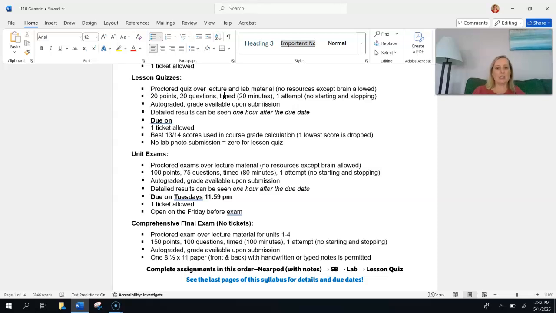Because they're proctored, the only resource you can use is your brain. Otherwise, that's considered cheating. We'll talk about academic integrity a little later. Each lesson quiz has 20 points, 20 questions, and 20 minutes. You have one attempt and you cannot start and stop. So once you start it, you've got to finish.